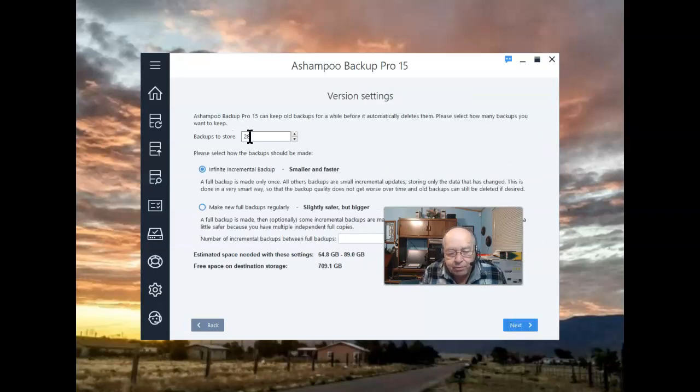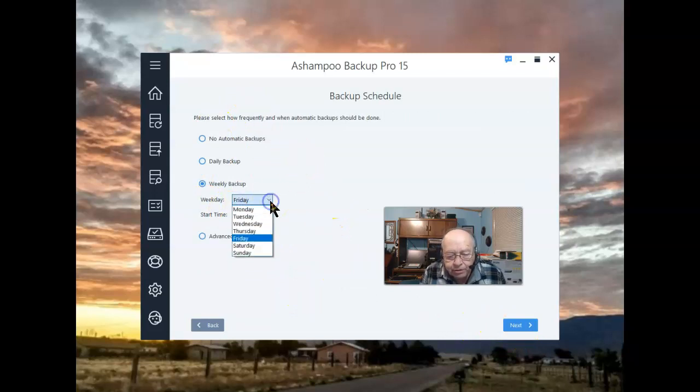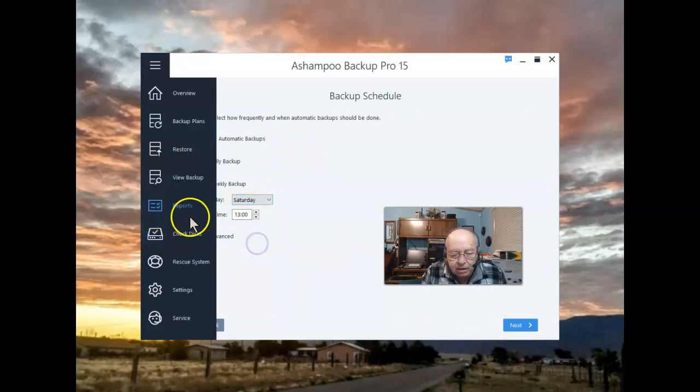Next, how many backups do you want to store? I only want 5 of these things. That's more than enough. They're done on a weekly basis. That gives me back to up to 5 weeks. And I want to create a new image backup each week. Estimated space needed, and this is how much free space I have, so there's no problem with setting up this plan. Next, the backup. I want this done every Saturday night.